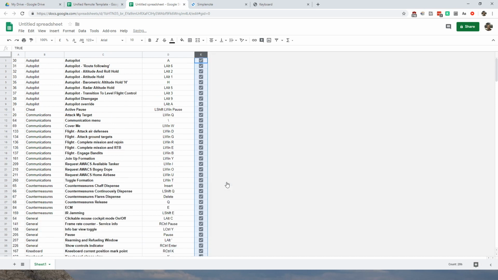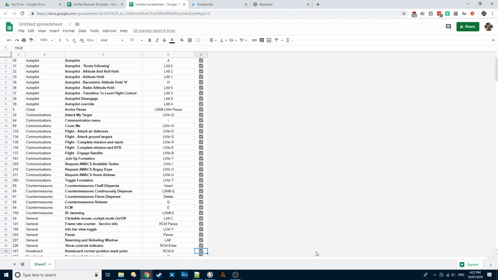Finally, go through and select all of the keybinds that you want to export to the control, and then we're going to sort by those and copy and paste them to a new file.